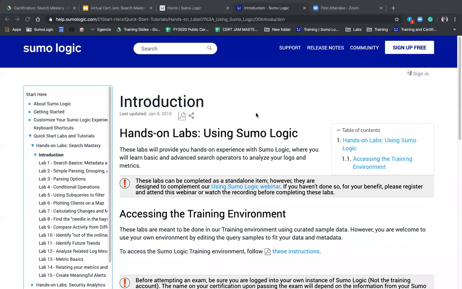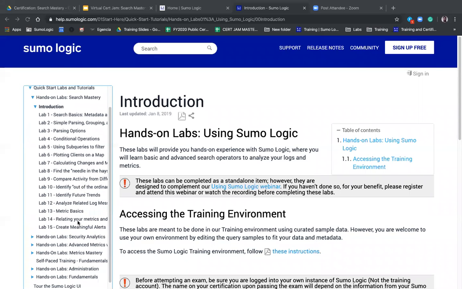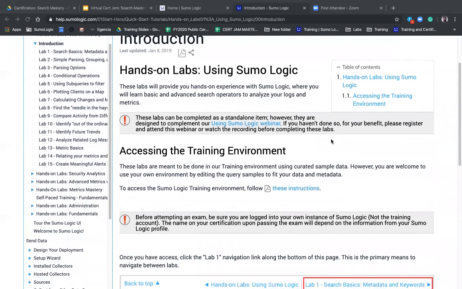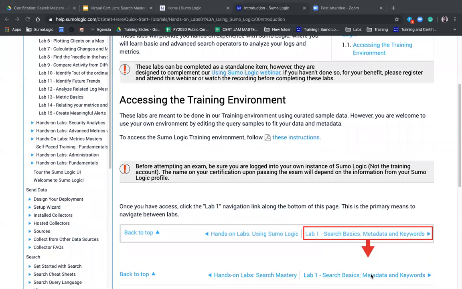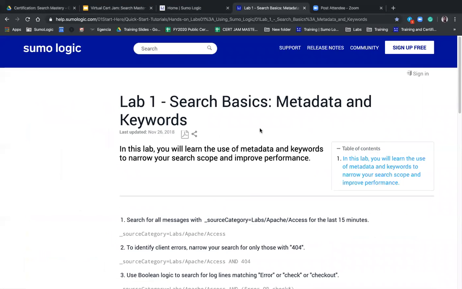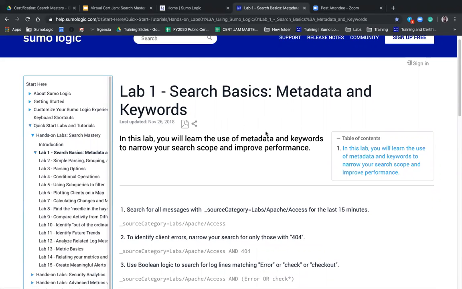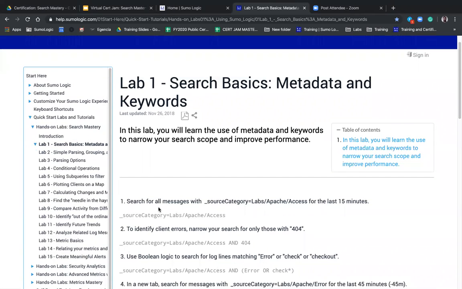So I'm going to start with lab 1 and work through lab 15. If I scroll to the very bottom and go to lab 1, search basics, metadata, and keywords. The way I'm going to do these labs today is for each lab, and labs may have more than one component, so this has lab 1-1, 1-2, etc. We're going to go through each one.